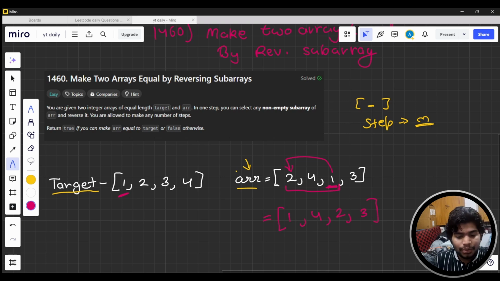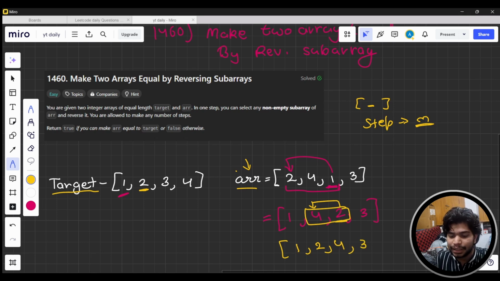Now the second thing is I want the position of 2 to be here at index 1. Can I reverse this subarray to get my desired answer? I can say yeah, I can. It will be looking like this.